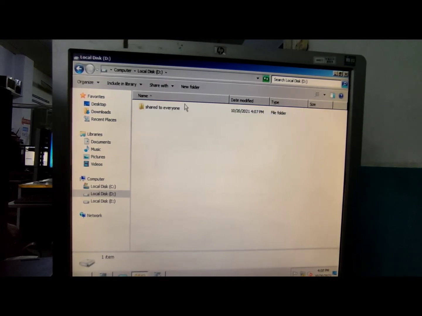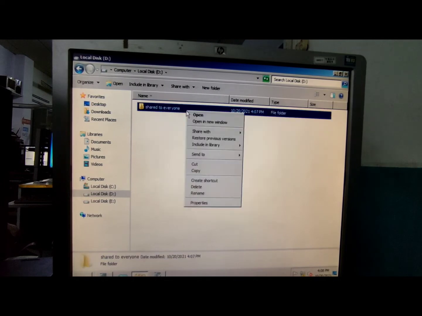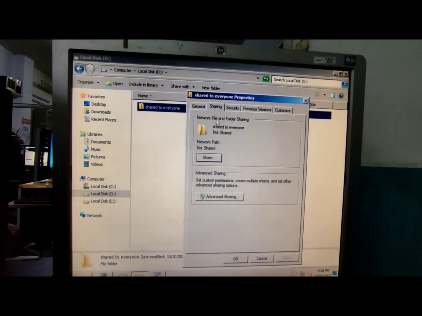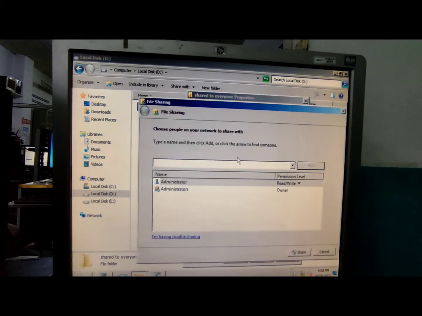Shared to everyone. So I will just click here, then we will right click here, then we will go to properties. We will go to the sharing tab. We will click share. Because the folder name is shared to everyone, we will click everyone, and then we will add, and then we will change the permission level to read or write, and then we are going to share.